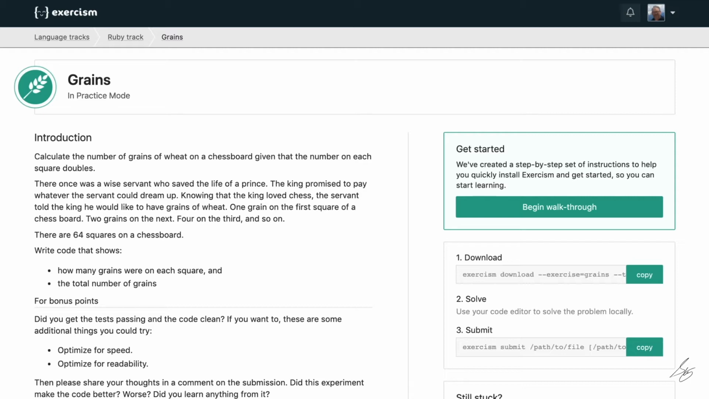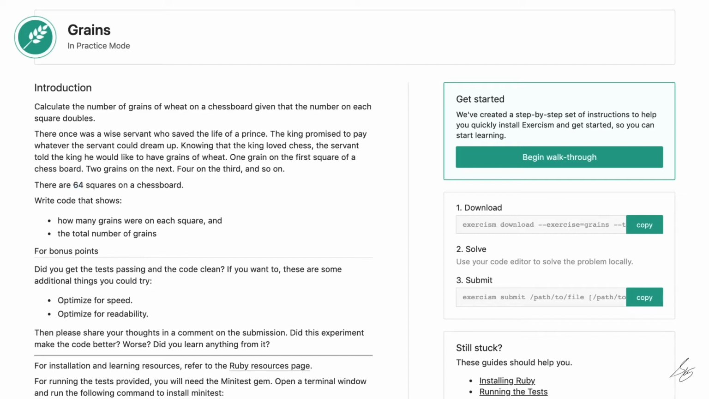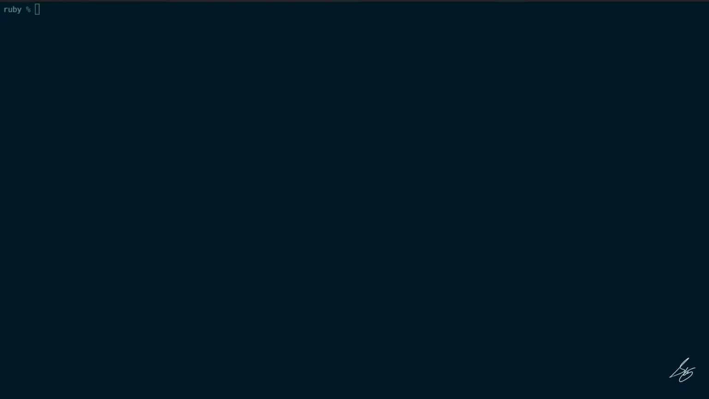In this video, I'll be working through the grains exercise from the Exercism.io Ruby track. Okay, in this exercise, we need to calculate the number of grains of wheat on a chessboard, given that the number on each square doubles. Here's a little story about a wise servant who asked for this. There's 64 squares on a chessboard. It's an 8x8 grid. Write code that shows how many grains are on each square and the total number of grains. So let's go ahead and grab this.